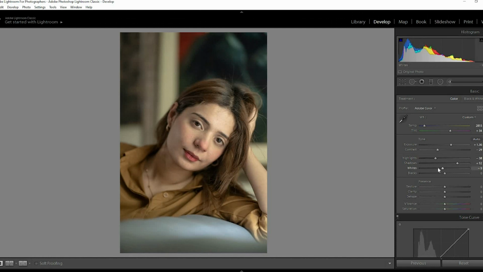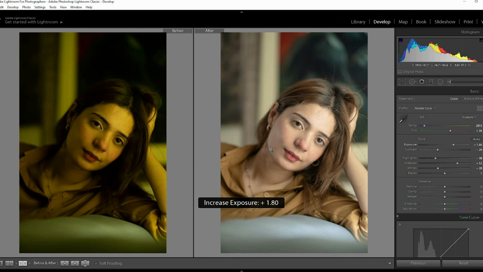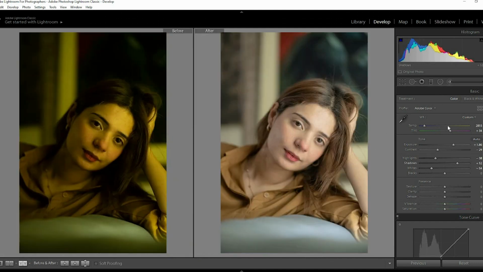Yeah. Let's see the before and after. I think we can add a bit of exposure. So you can use the plus key to add exposure. Yeah, it looks good now. So all we did is use these 1, 2, 3, 4, 5, 6, 7 tools to make this photo from looking like this to looking like this.